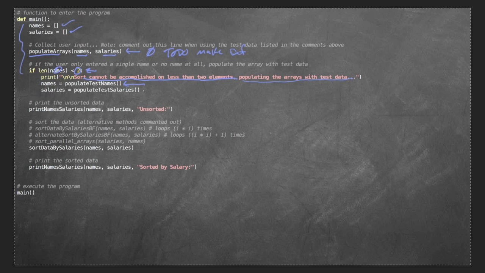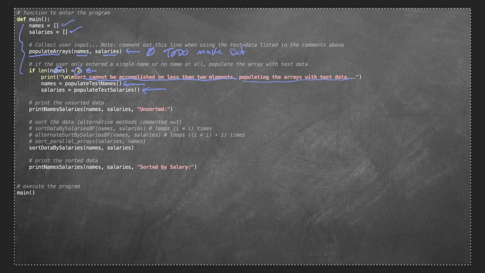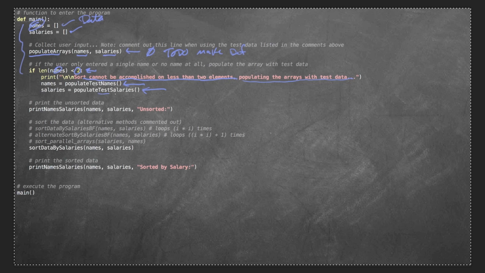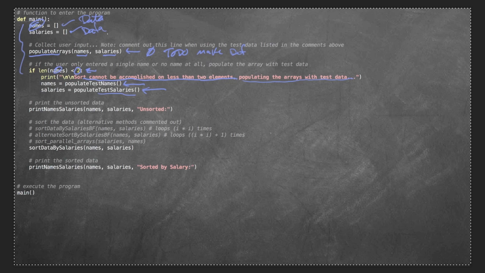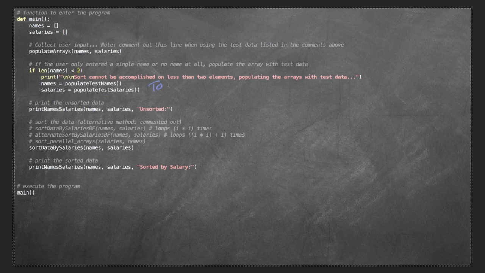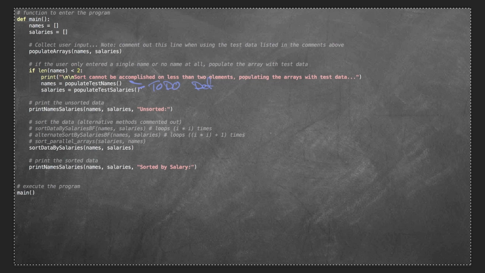And I'm going to call 2 new functions, one which populates names, this guy up here, with data, and populates the salaries with data. Hopefully that makes sense. That means I have to come up with another to-do, TODO, DEF, define functions, that one, and that one.